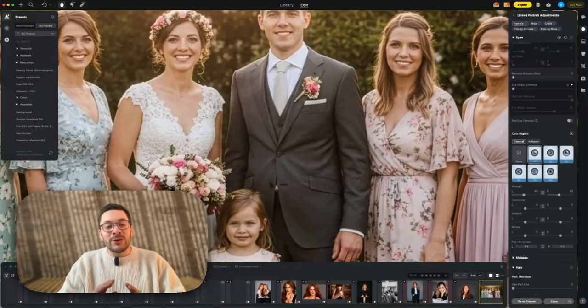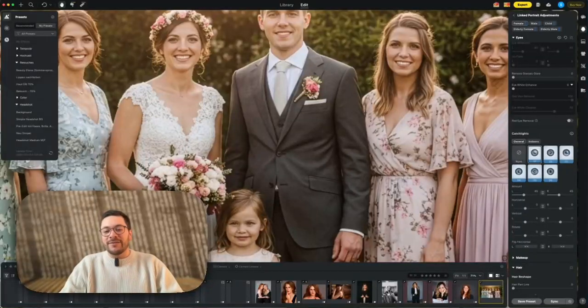Next time you're editing, don't accept dead eyes. Bring them back to life. Your clients will thank you even if they don't know why their photos look better now. But you know.